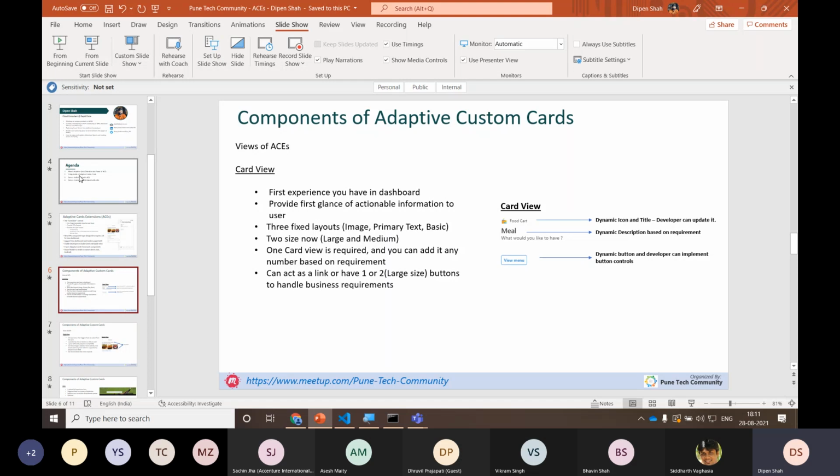By default, Microsoft's current release has three fixed layouts. First is the image card view, second is the primary text, and third is the basic card view. Currently it supports two sizes of card view: one is large and the second is medium. One card view is required, as I said earlier, because we need to display something. You can add any number based on the requirement.